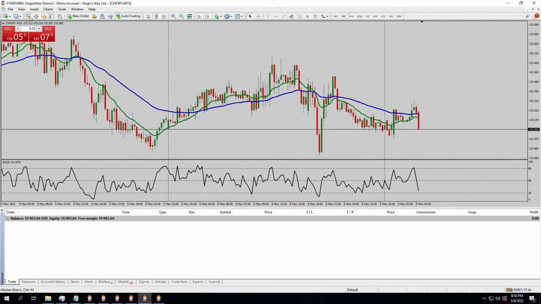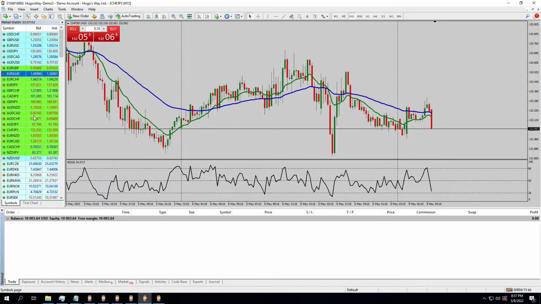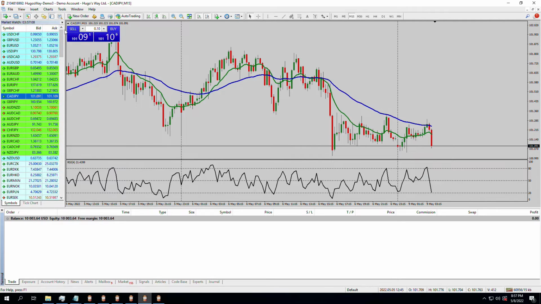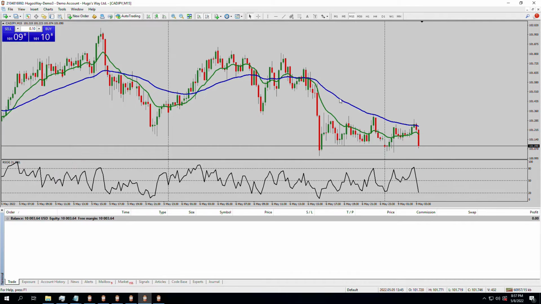First thing I'm going to do is open up the market watch here and CAD JPY. I'm going to drag that to the chart. You can see we're now on CAD JPY. It doesn't really matter the time frame because we're just going to enter a sell. I'm at a 0.1 lot size or $1. I'm going to go ahead and hit sell.